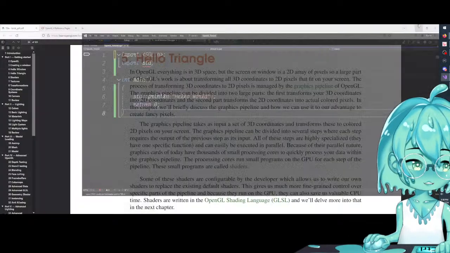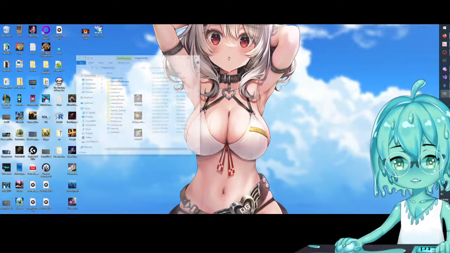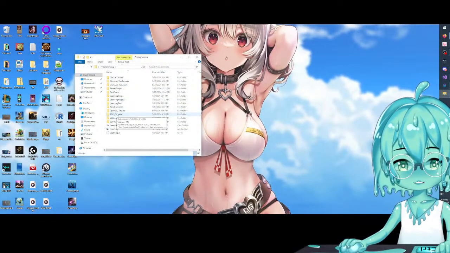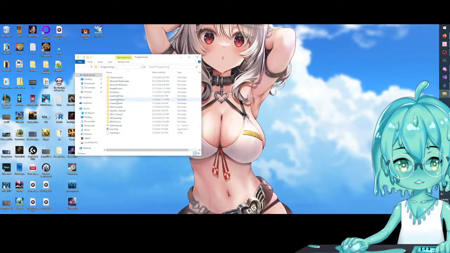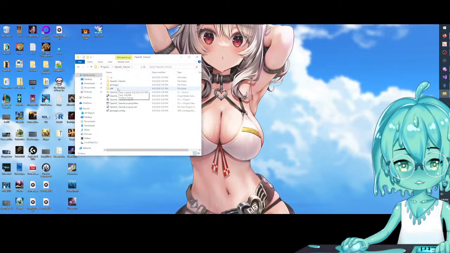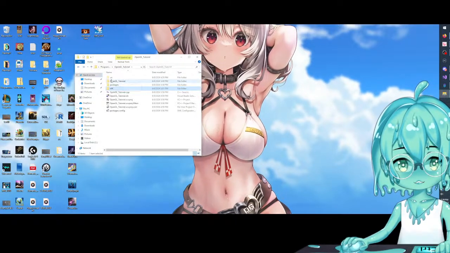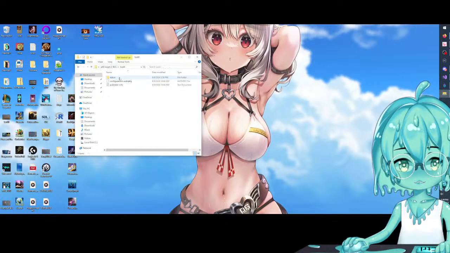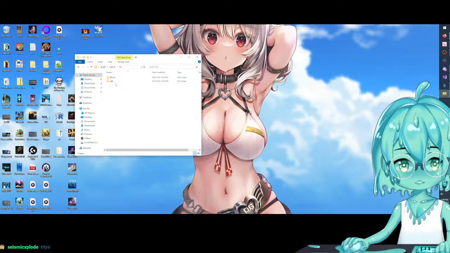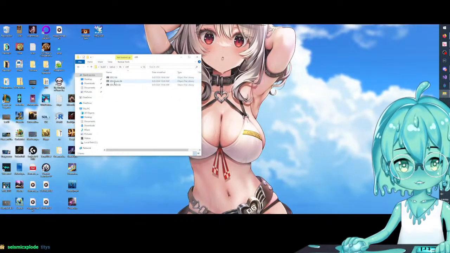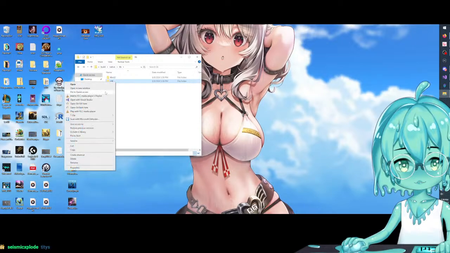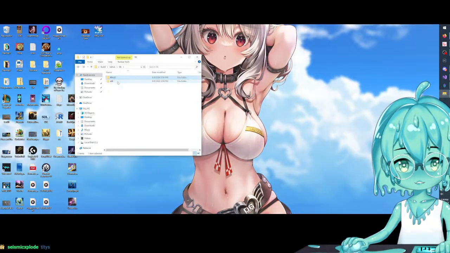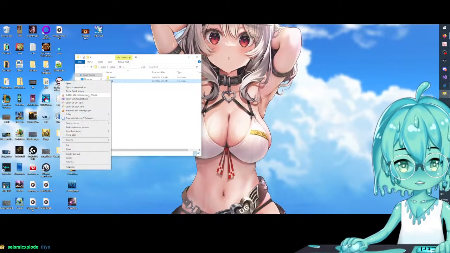Okay, so why isn't SDL getting red right now? So what's going on here? So programming, what did I call this? OpenGL tutorial, debug, packages, NuGet, build, native, library, Windows 64, Windows 32. Okay.